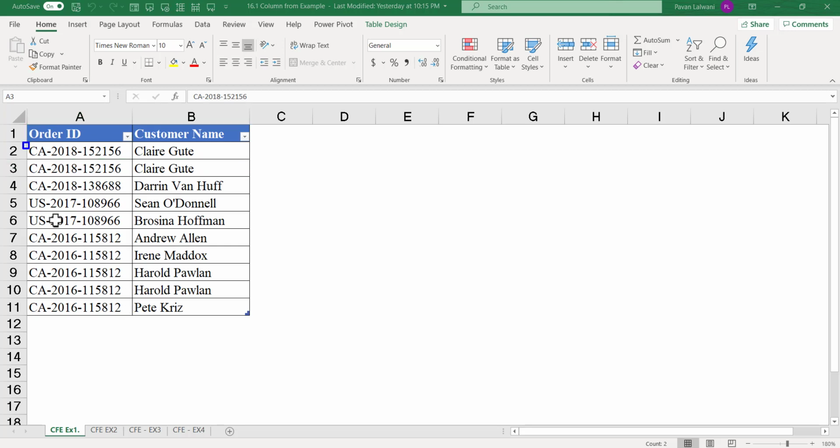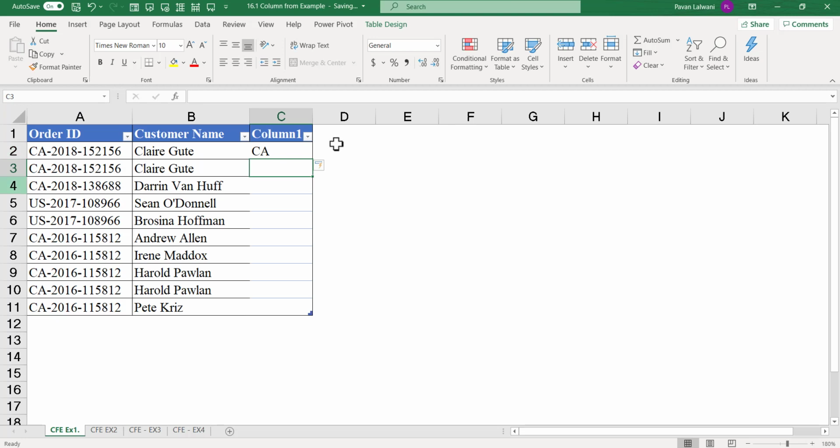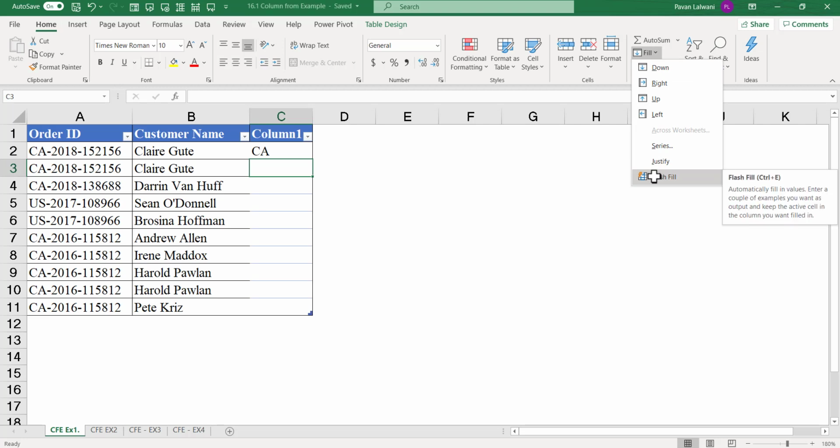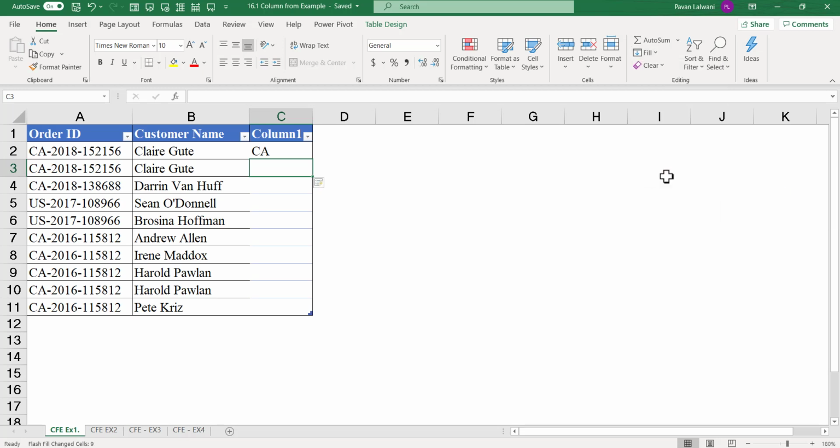If I want to find out the first two characters from this text, I can just type here in Excel, CA, enter. So first two characters, and I can go to the home menu bar and click on the fill option, and this is flash fill. Carefully see the icon. There's a lightning thunderstorm icon here. I'll click on that flash fill and you can see the first two characters are inserted. Okay, so I'll delete that.